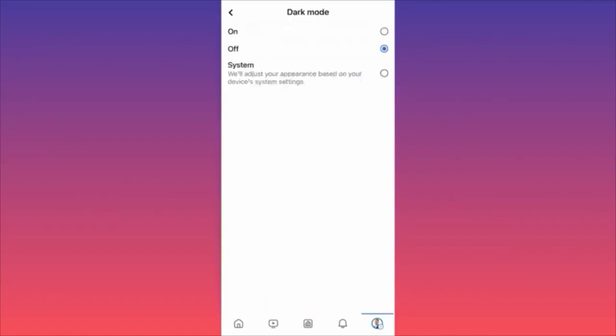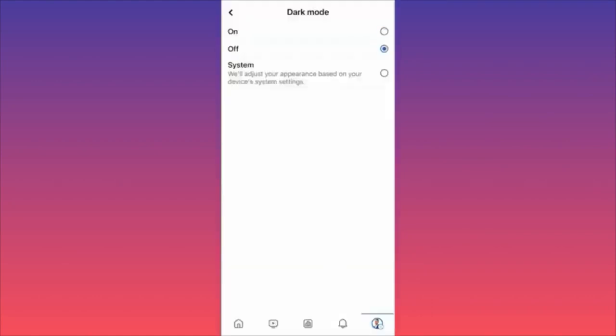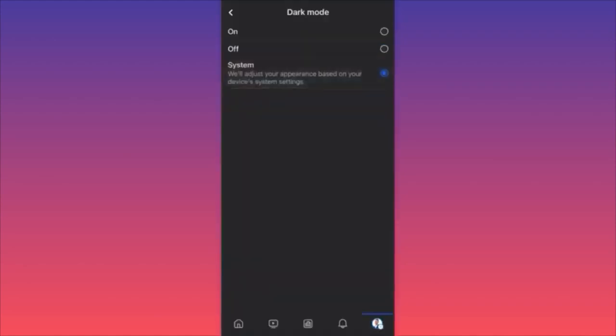When you click on it, you will have a couple of options. First of all, you have the option to turn it on, and you have the option to turn it off. The third option over here is that Facebook will match the theme that you currently have on your device. In my case, this is iPhone. So if I click the theme, I have a dark mode on my phone generally. So this is what the Facebook app will do. Will simply match the theme on your phone.